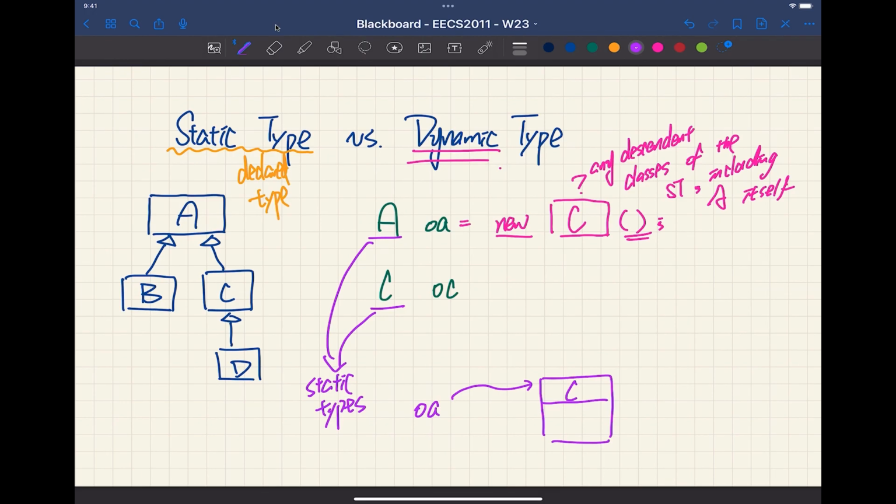At this point, if you try to evaluate oA instanceof C, it's going to be true. If you say oA instanceof, for example, D, it is actually false because the dynamic type over here is C.